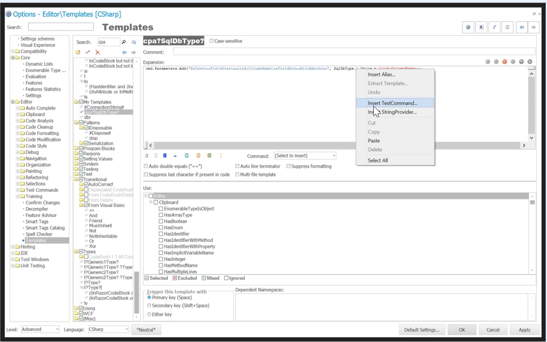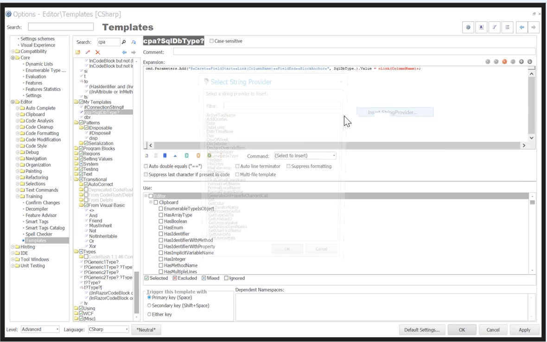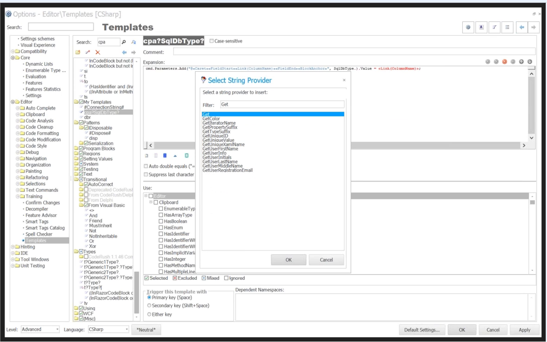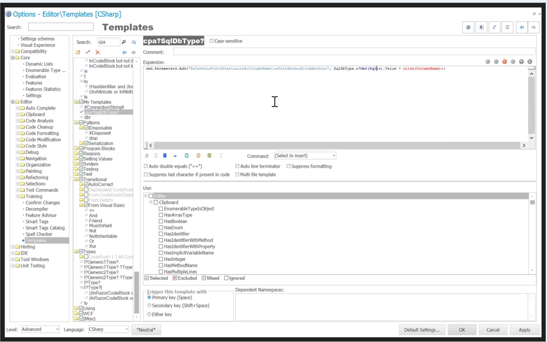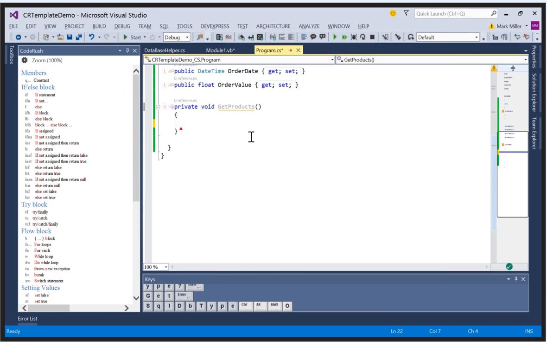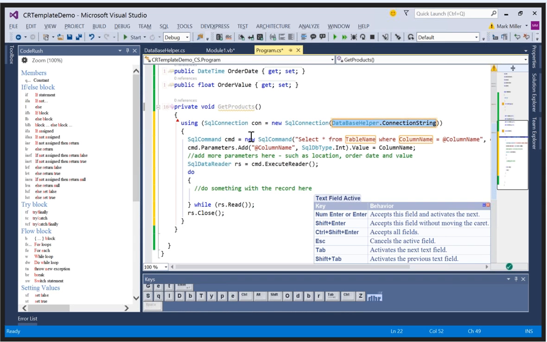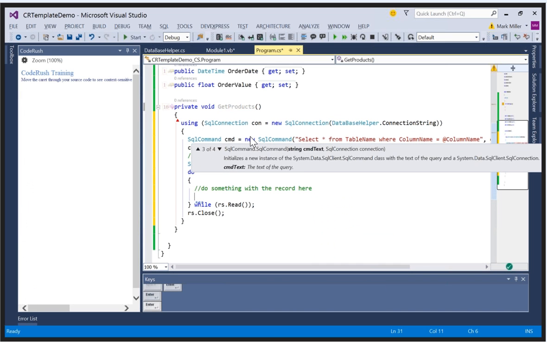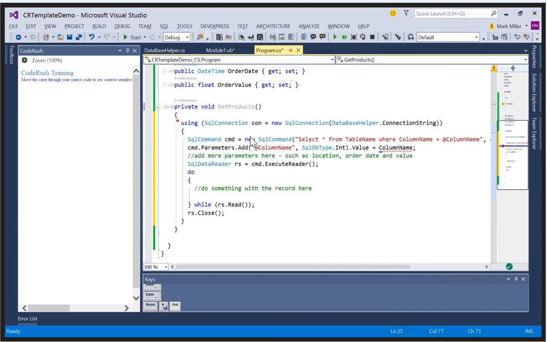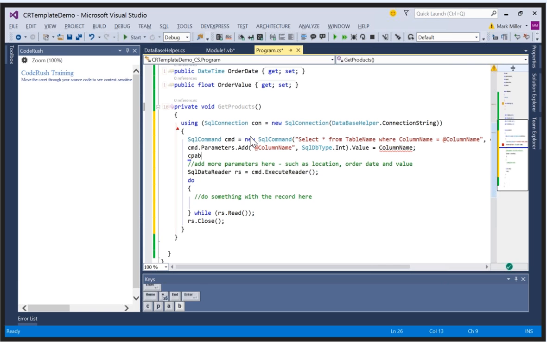And the way we do it is we right-click, we choose Insert String Provider, we type in get, and get takes a parameter, and the parameter it takes in is SQL DB type, the same name. And I think that's going to be it. Let's click OK and try it. So now we'll type in first DVR. Whoops, I keep hitting tab key there. Hit the space bar because that's mine. Hit enter, blah, blah, blah, all the way down. And now we're going to come in here. We're going to type in CPA followed by B for bit.